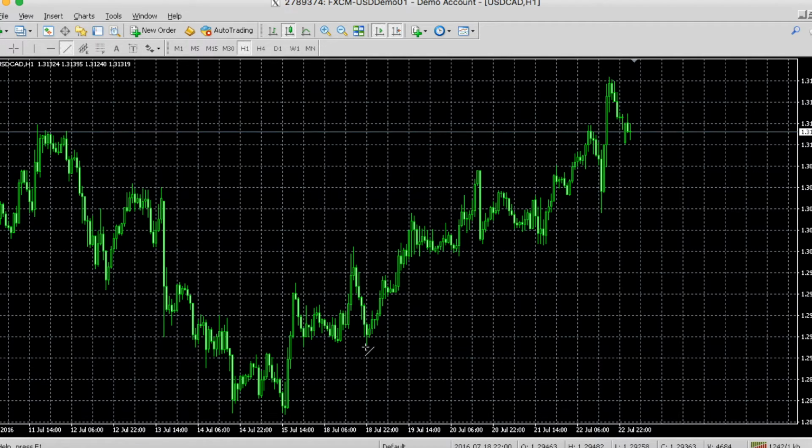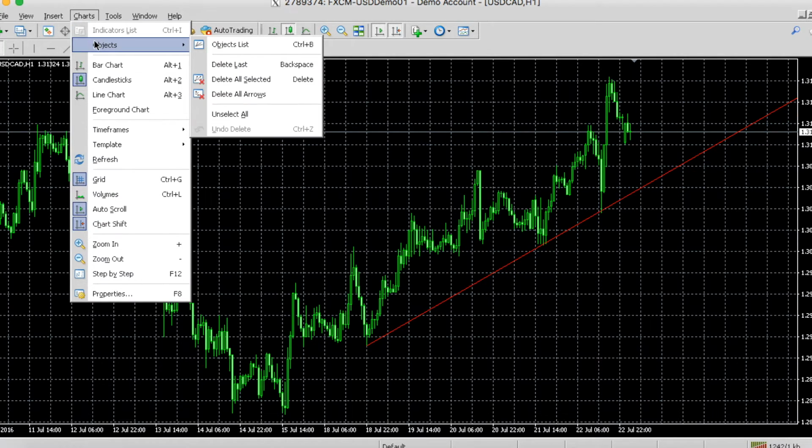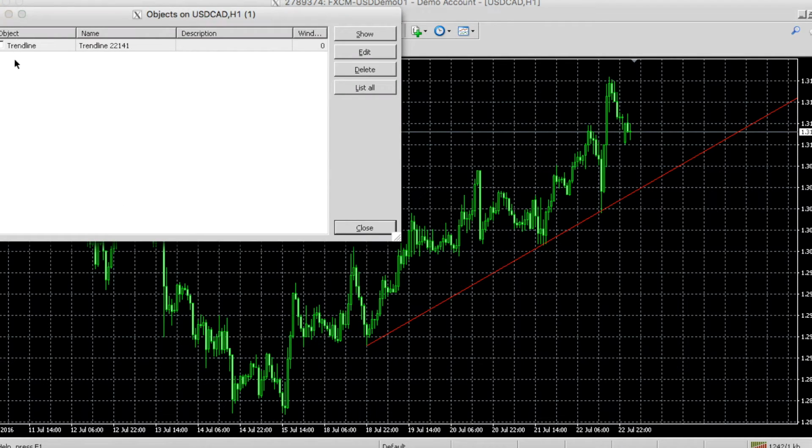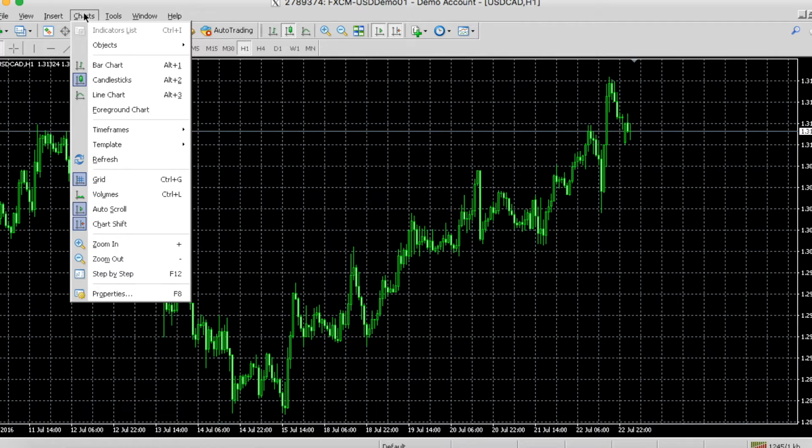But for this case, let's just draw a trend line to show you guys what happens when we select charts, objects. This is the part where you'll be able to delete anything that you have on your chart. It can get pretty messy once you have all these horizontal lines, these trend lines, this Fibonacci, all these different tools, right? So once you select objects, objects list, you could actually see it, select it, and you see that it's selected on the MetaTrader app, and delete.